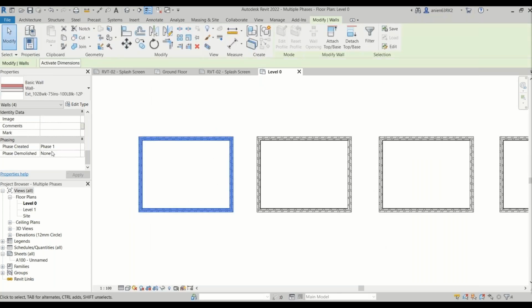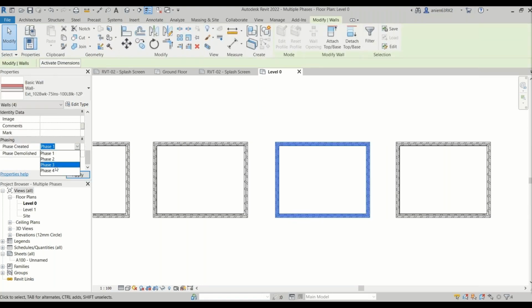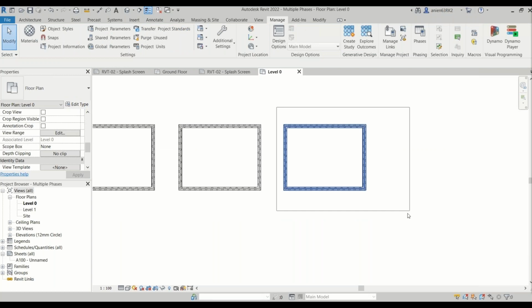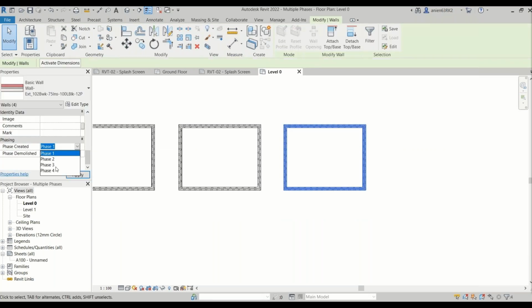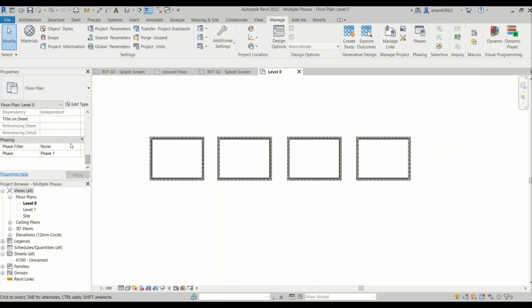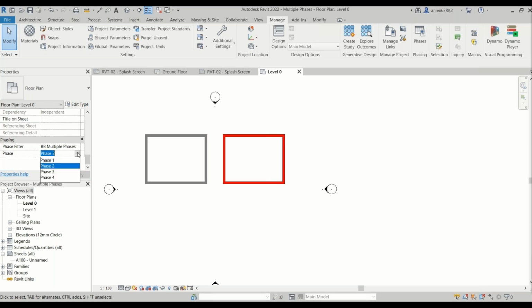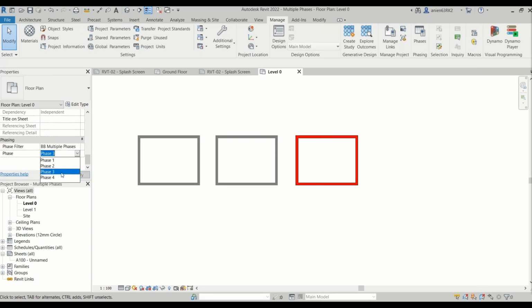So first of all, I'm going to ensure that all my elements are added to the correct phase. So the second one I'm adding to phase 2, the third one to phase 3, and then the last one to phase 4. Okay, so currently it's on, it hasn't got a filter. Then using my custom filter, let's just see what it looks like if I change between the different phases. You can see that it applies the existing and the new graphic override.